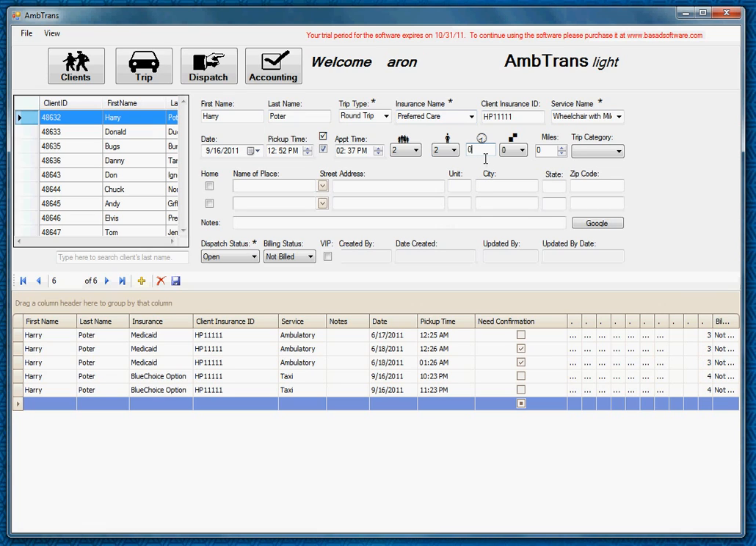Wait time is the amount of minutes the driver had to wait for the client to actually come out of the door. This is usually done after the trip has been completed. A user can come back and enter the amount of minutes, and therefore this trip is going to be charged based on that. So for example, 10 minutes here.